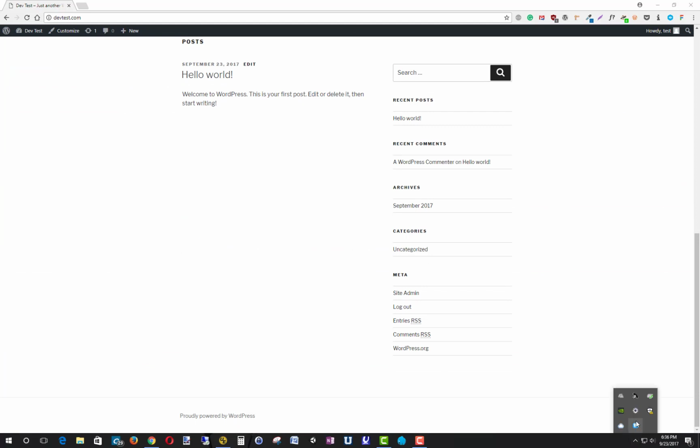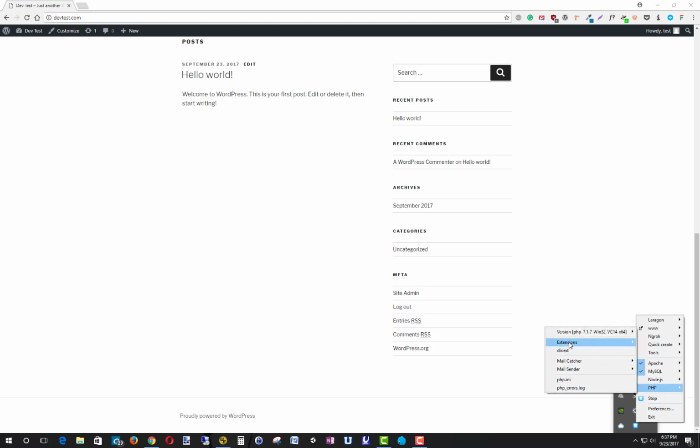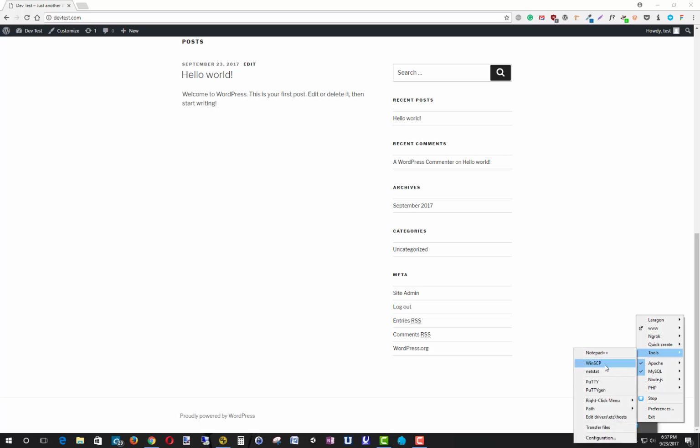Check out the options and programs available on this context menu. This is where you would enable the PHP extensions, edit the INI file, the config files, and a tool for manually editing the host file should you need to do that.